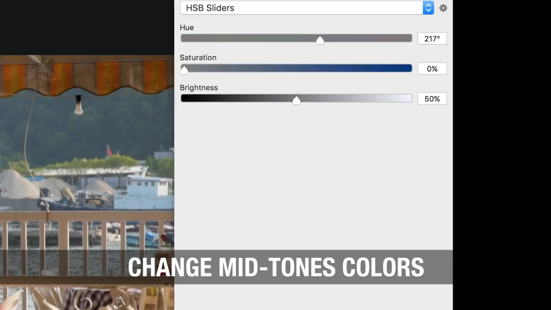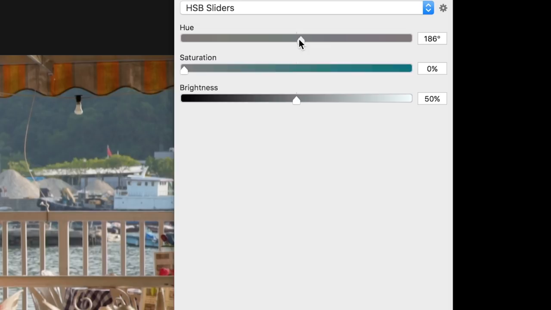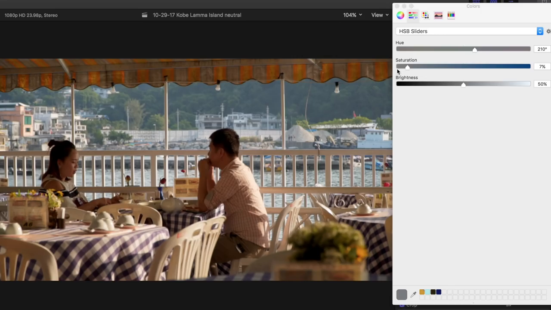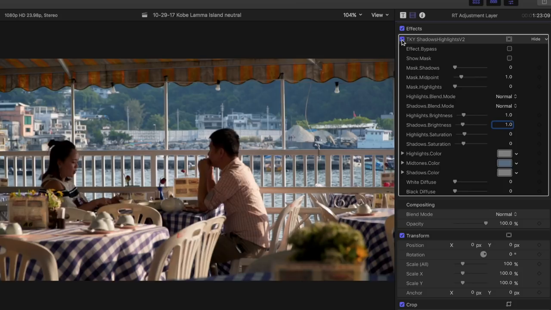So the cool tones are right around like the 180s to the 220s, somewhere in there in terms of the degree of the hue. And you can see which hue I'm adjusting just by the color that shows up here. So let's take that to something like that, 210. Let's just try 210 and bring up the saturation that adds that color to my mids. Now you have a much cooler image. This is what it was before, and this is what it is after.